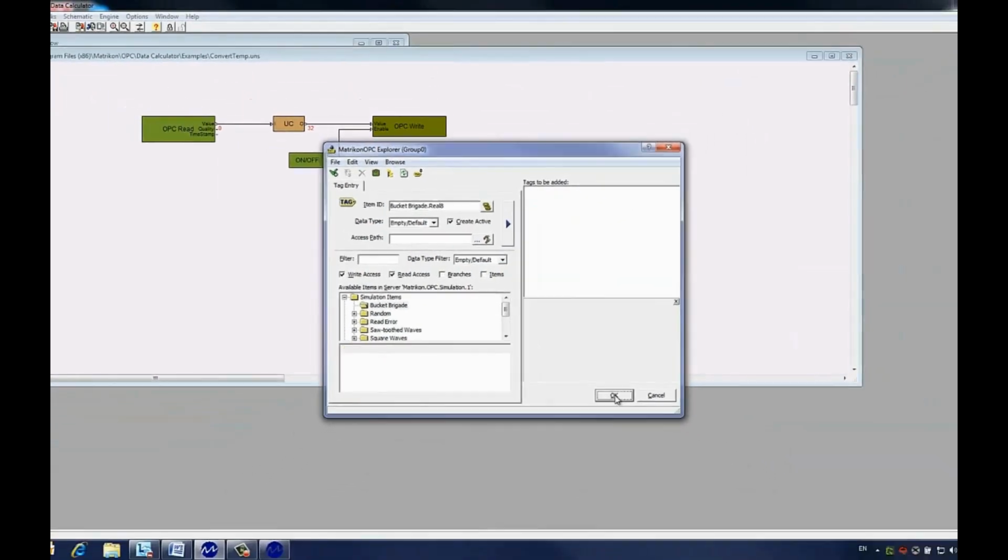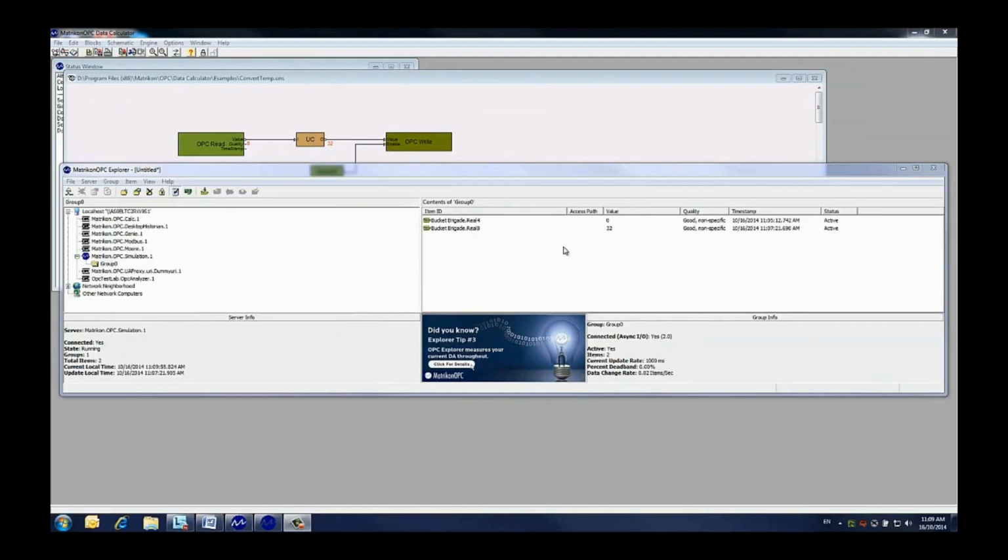Then click on OK. And you can see the Matrikon Condition Manager has already sprung into action. With our input value of 0, our output value of 32 is displayed, which is the Fahrenheit equivalent of 0 degrees Celsius. Let's change the value of the Celsius input.